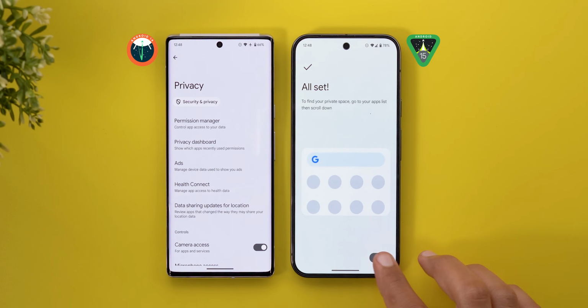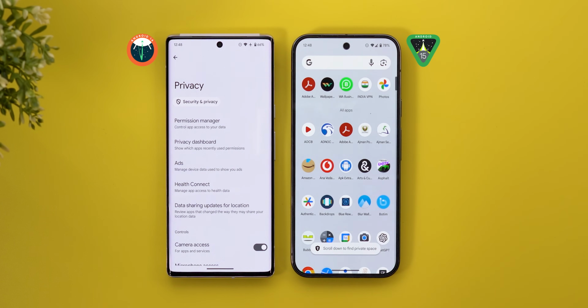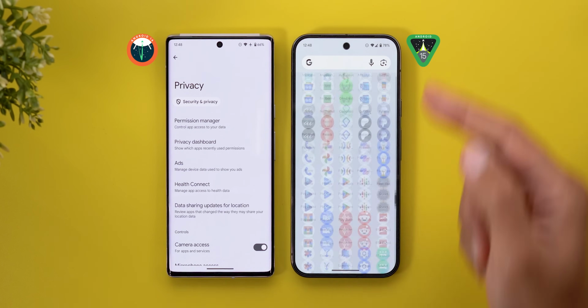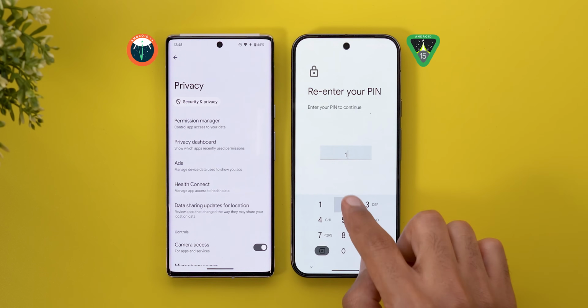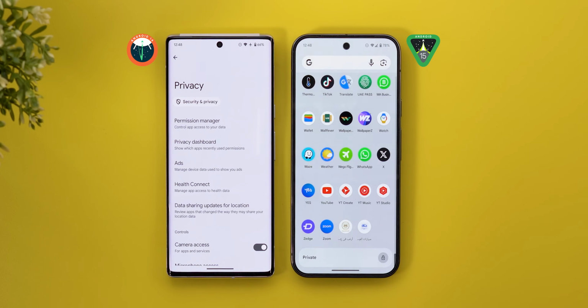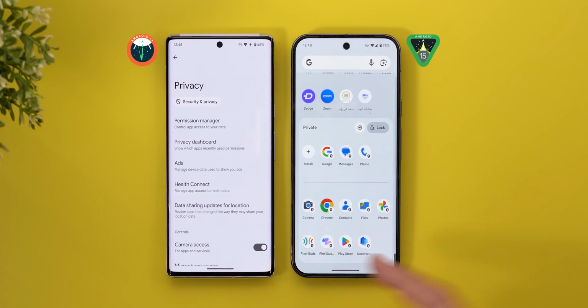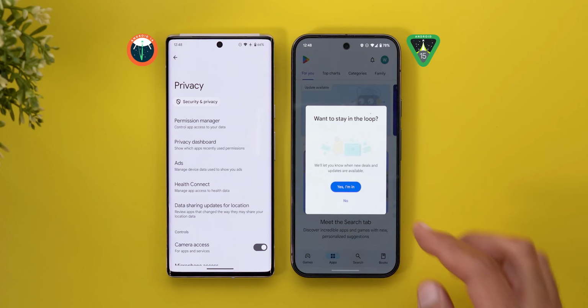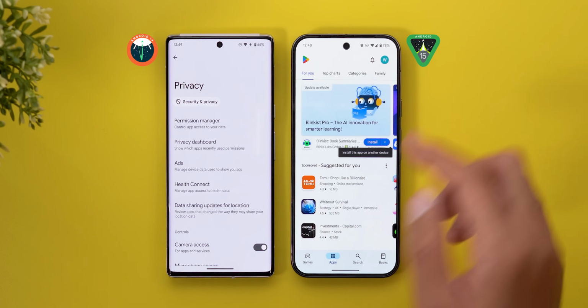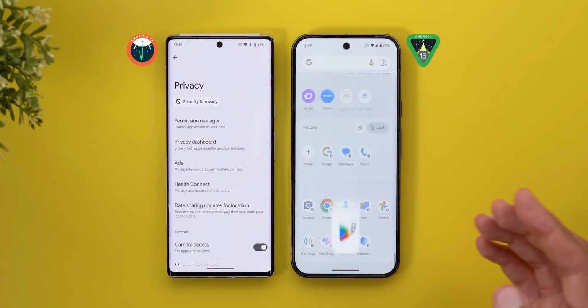Now we are done with the setup process, and if you want to access your private space, you need to access the app drawer, scroll all the way down, and you will see the private space over here. Once you tap on it, it will ask you for the PIN, and then it will expand, showing you the essential apps already installed. And if you want to install a new one, you can tap on this button, which will take you to Google Play Store as if you are a new user.